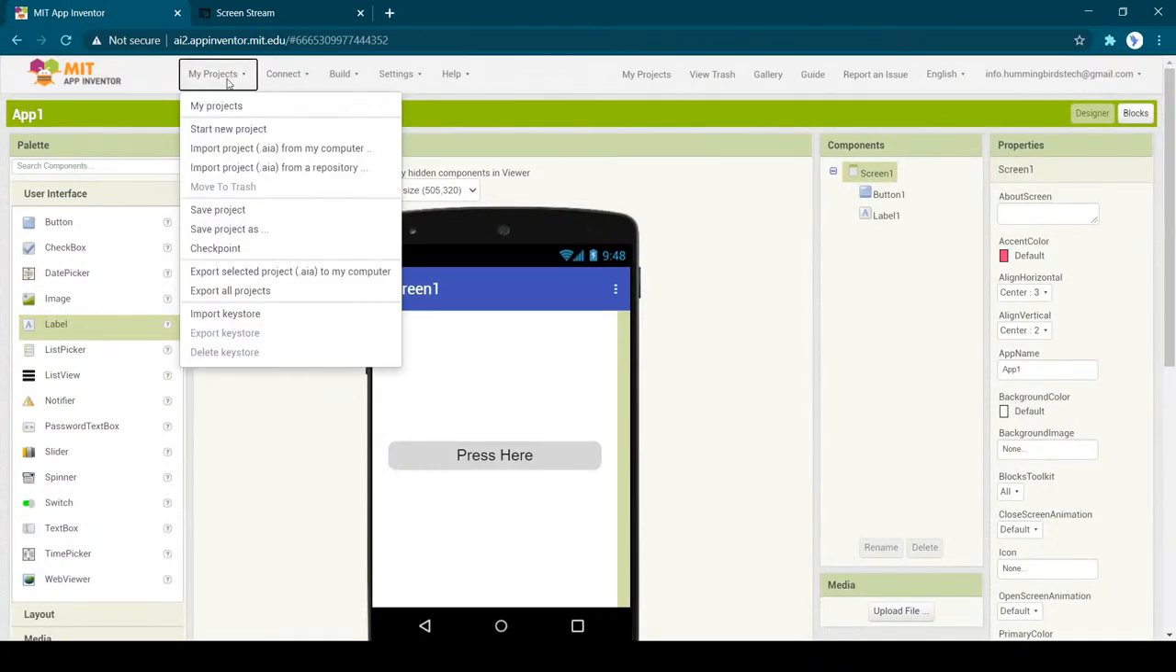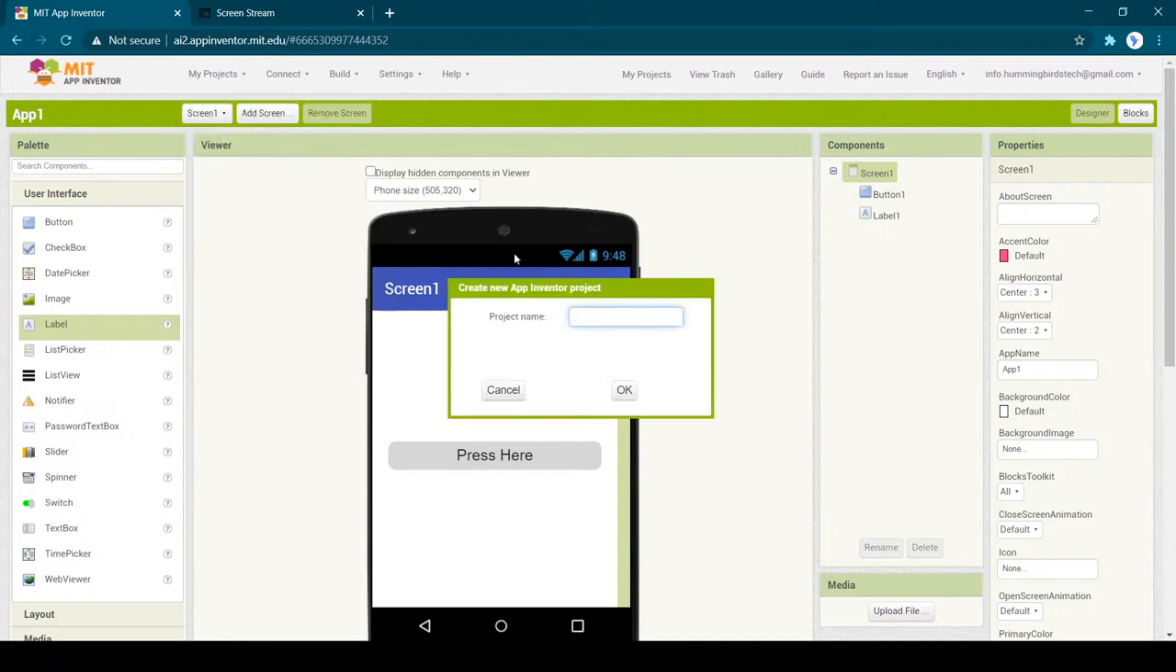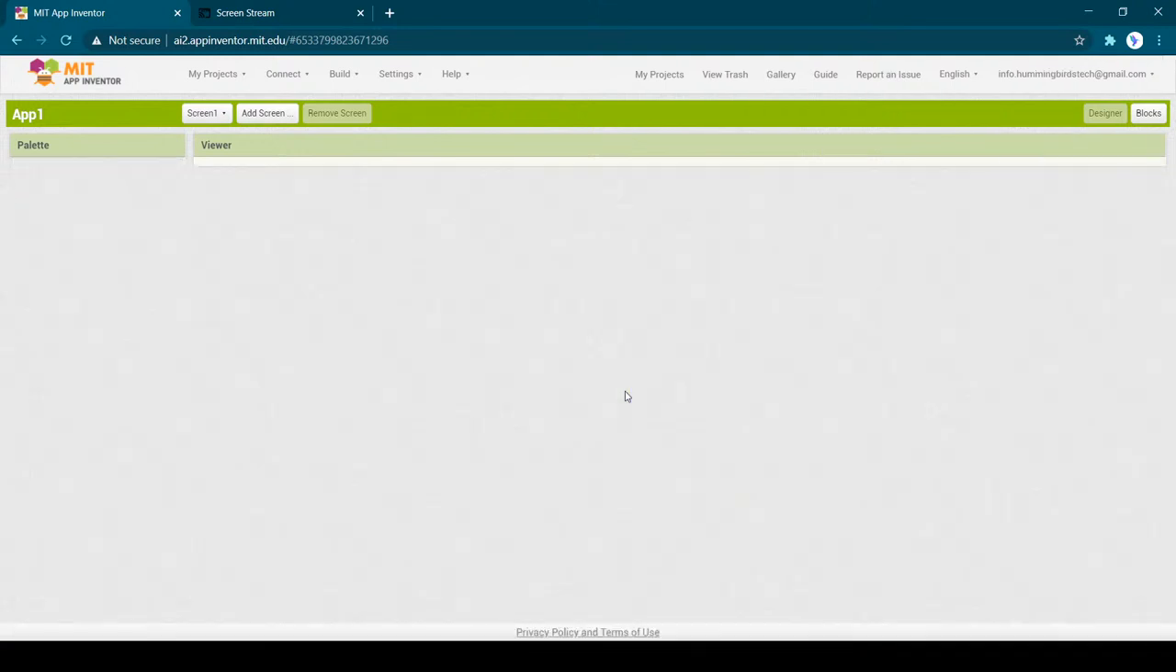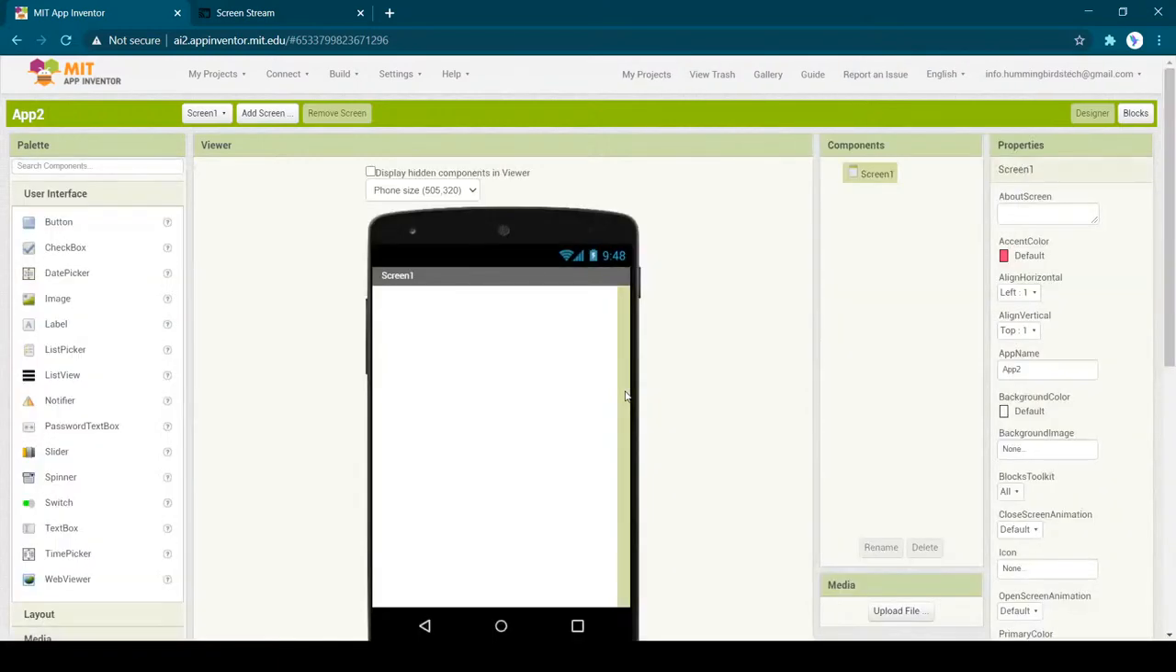Click on My Projects and then click on Start a New Project and give the project a name again. I'll give this App 2. Click on OK. If I'm too fast, please let me know in the chat session so that I can slow it down. So I'm with a new application now.